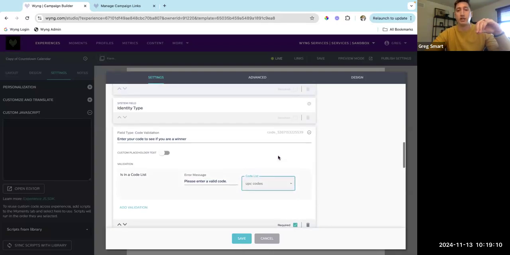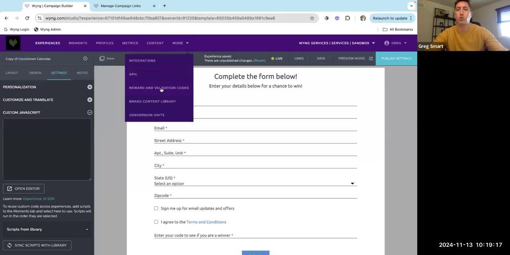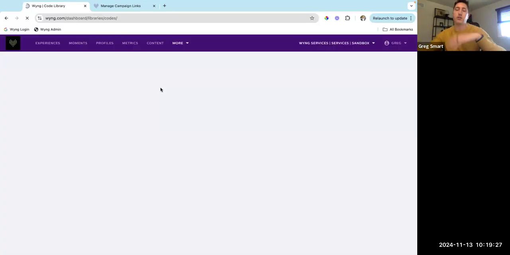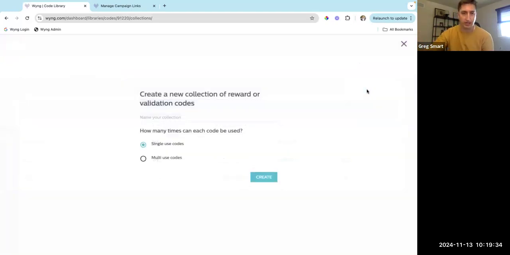If you have not created a code list yet, what you'll do is come over here, click on the more icon, and choose reward and validation codes. This will take you over to our reward and validation code section, and you'll set up a validation list. If you've been on the calls where we talk through how to set up prize lists and things like that, it's very similar. You would say create collection and name your collection. So we'll just call this UPC 2. And then you have a selection here.